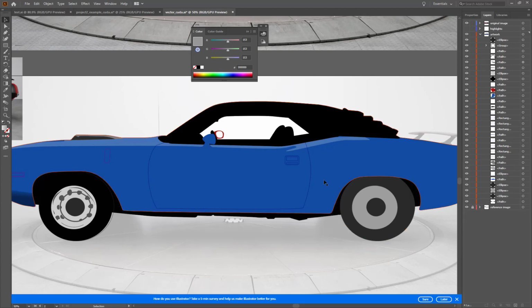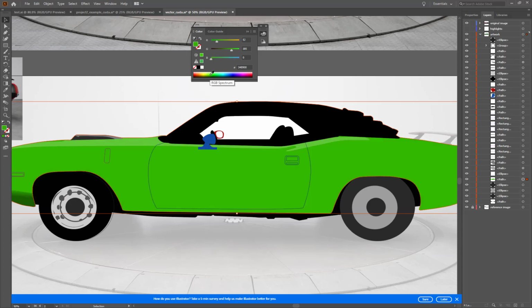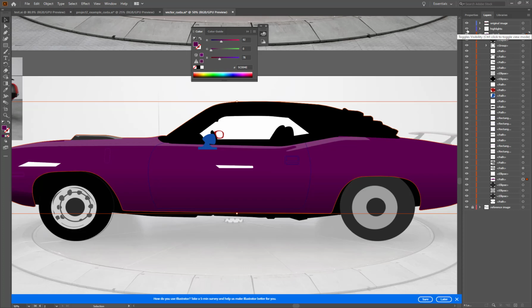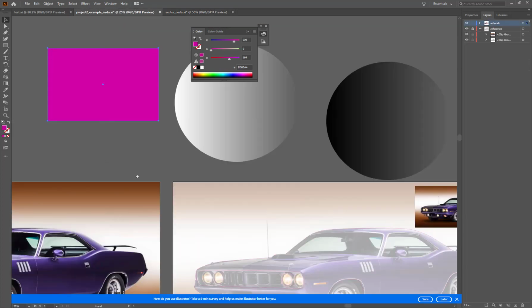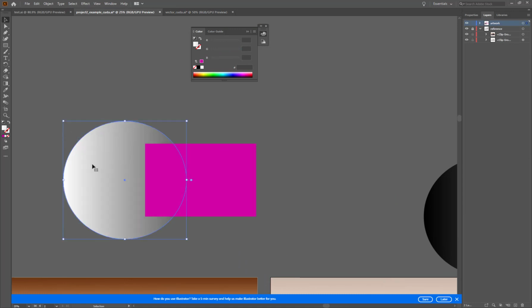So what is this? Well, let's just select this color and I'm going to change it. And notice I can change it to any color, and I can still turn on the highlights and the shadows just like that. How does that work? Well, basically I'm doing this.